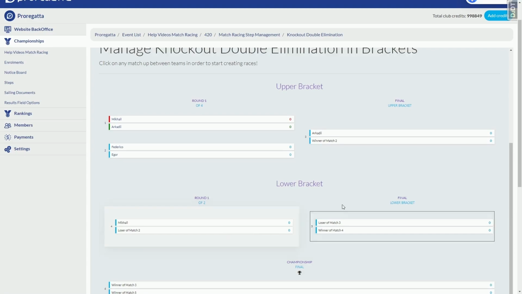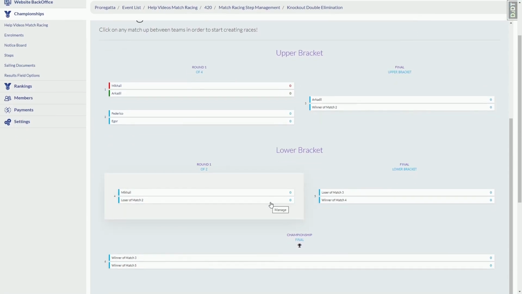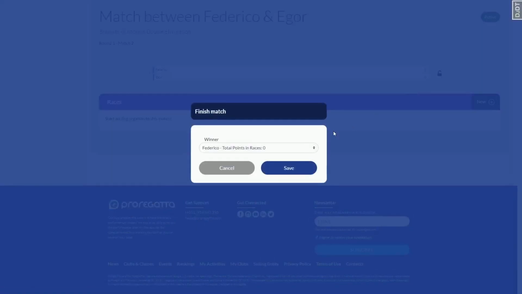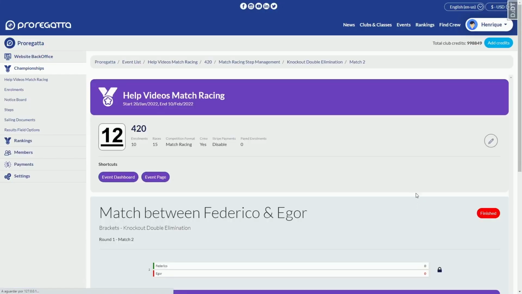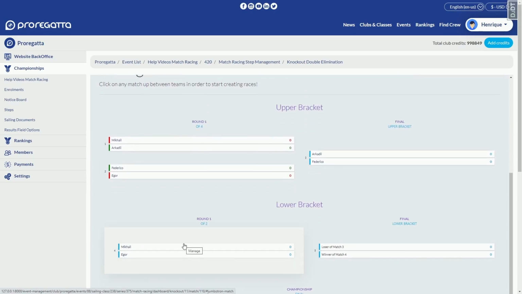So let's keep going, as we can't manage this one or this one because we don't have 2 participants yet. So I will give a default as well to Federico in this match, so we can go on. So in the upper bracket, now we have Federico against Arkady, who was the winner of the last match, and we have Mikhail against Igor in match 4.